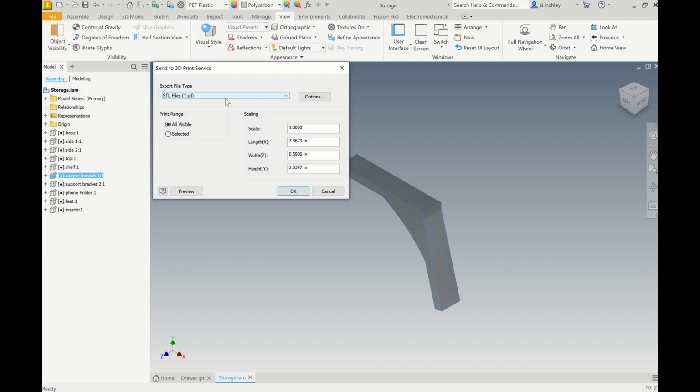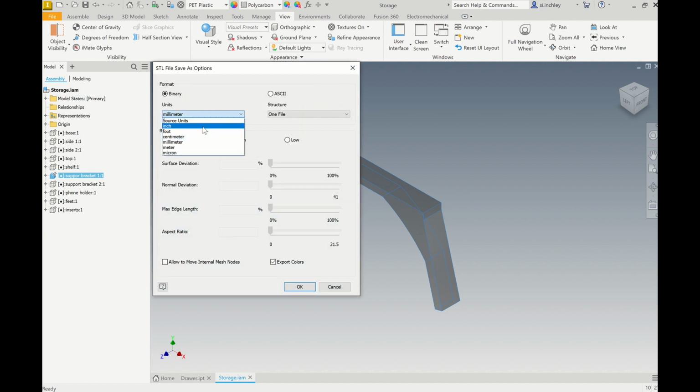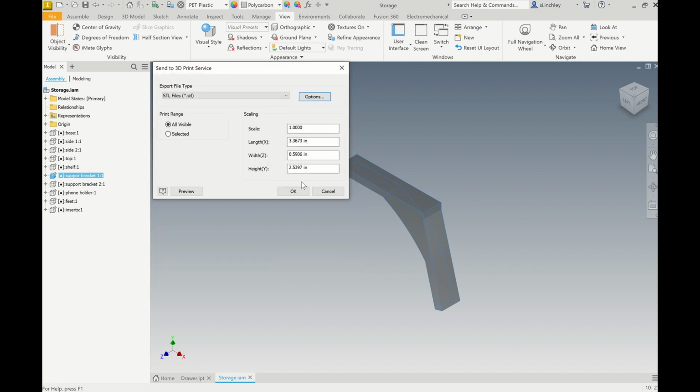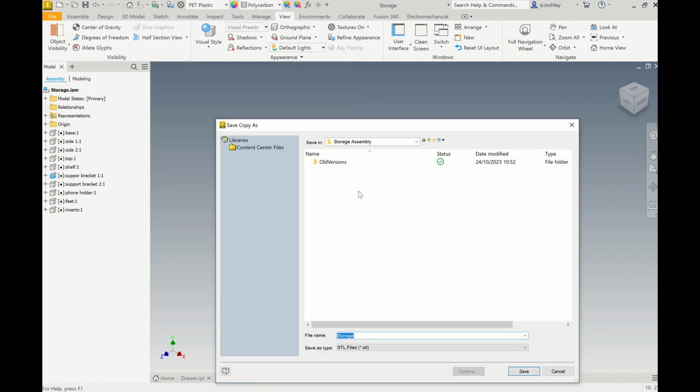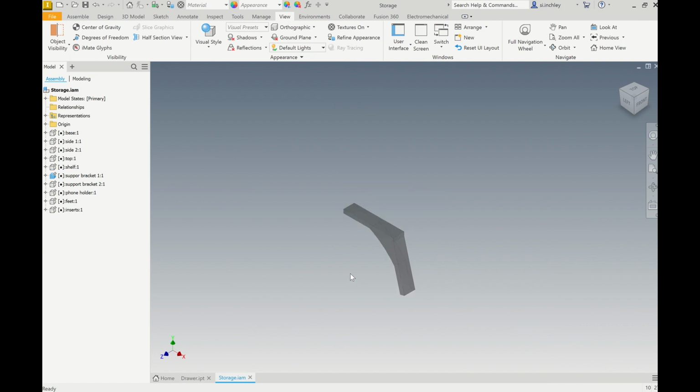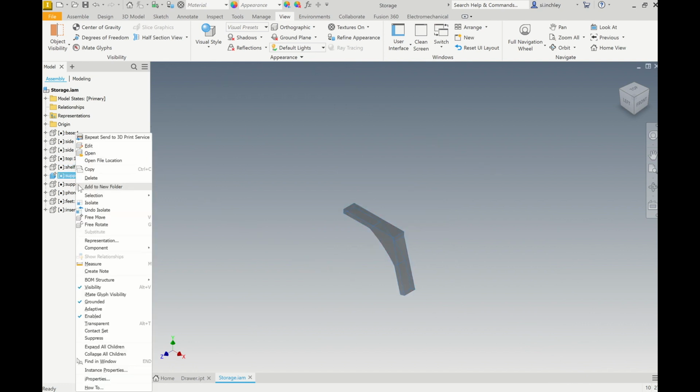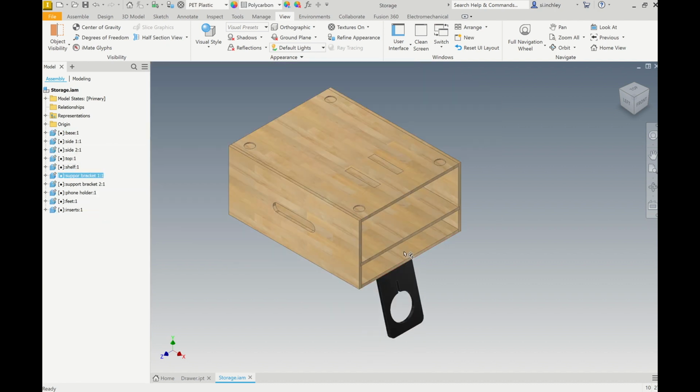And now I can, as an STL file, make sure you click on options and change yours from centimeter to millimeter, and make sure you put on high as well. And then we can export that into maybe our storage assembly file, and it's going to be an STL file. That was one way of doing it, where by isolating this particular bracket, I can right click and now go to undo isolate, and that will bring everything else back into place.